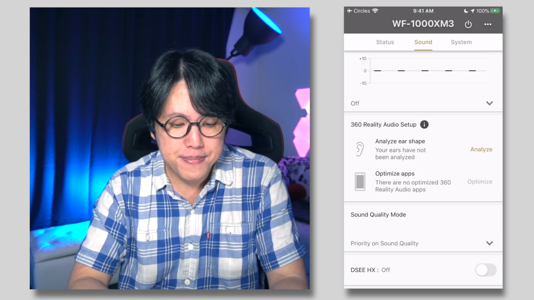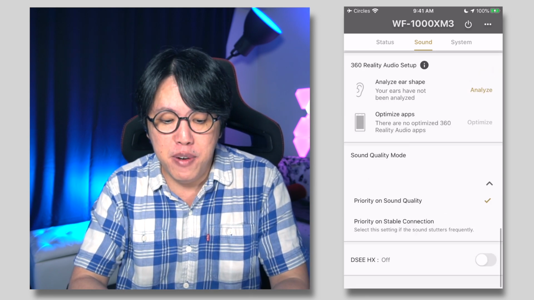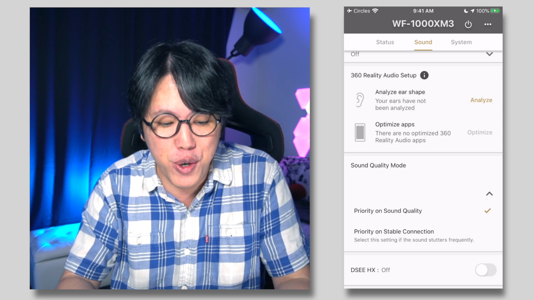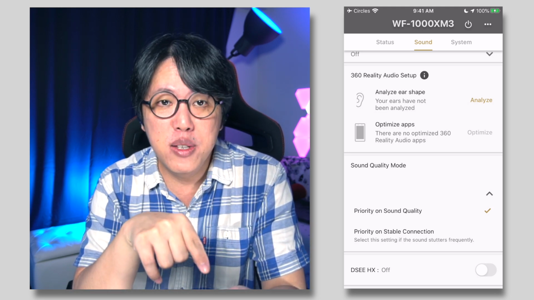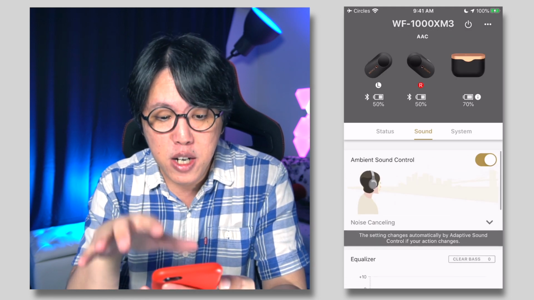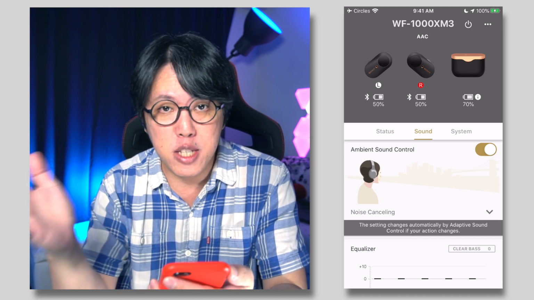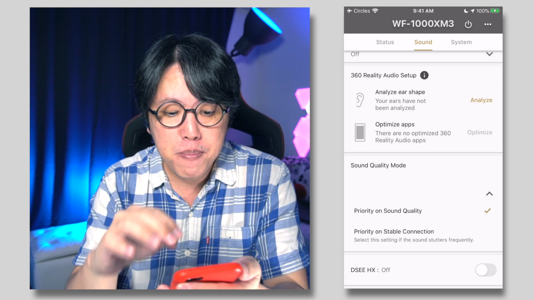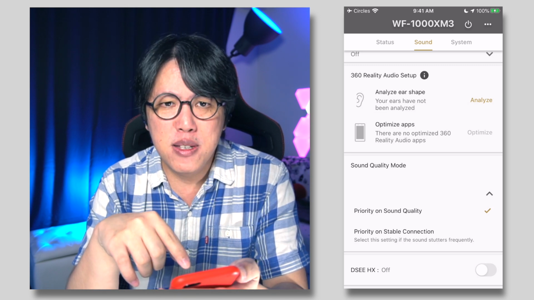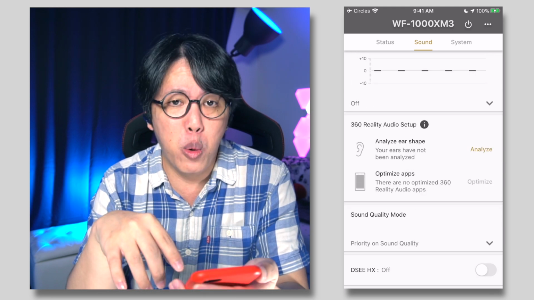Sound quality mode. If you're experiencing issues with the XM3's wireless connection, maybe very often you experience stuttering audio, then I would suggest setting this to priority on stable connection. Yes, the earbuds will switch to using a lower quality audio codec, SBC, but at least the connection is stable. For me, I don't really experience stuttering audio, so I'm just gonna leave this on priority on sound quality.